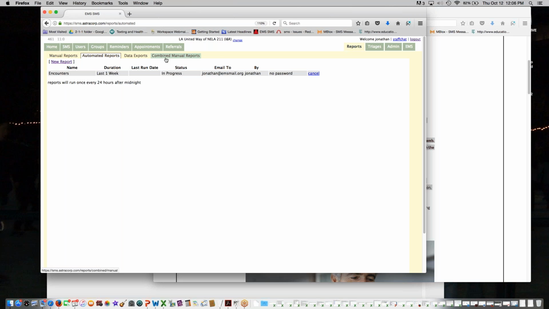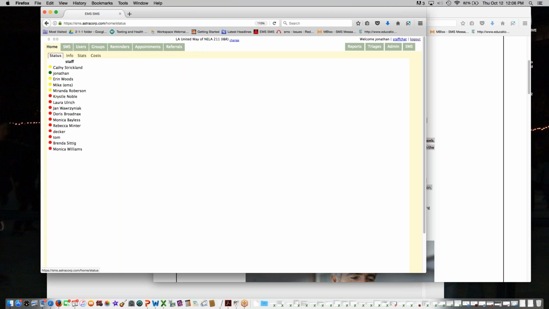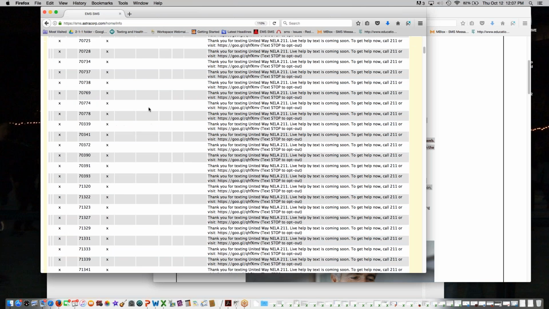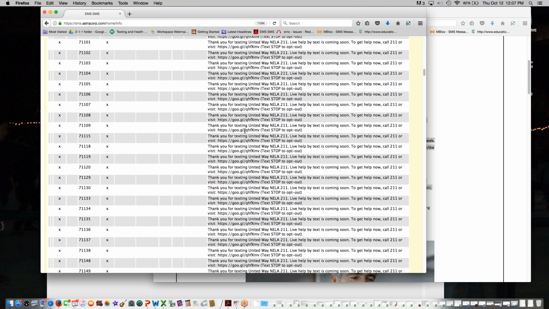When you guys are ready to launch, you're going to let us know. And then we're going to activate and change out all your opt-in messages. You can check all your current and active zip codes just by going to info, home, info. It'll tell you all active zip codes and what we're sending.